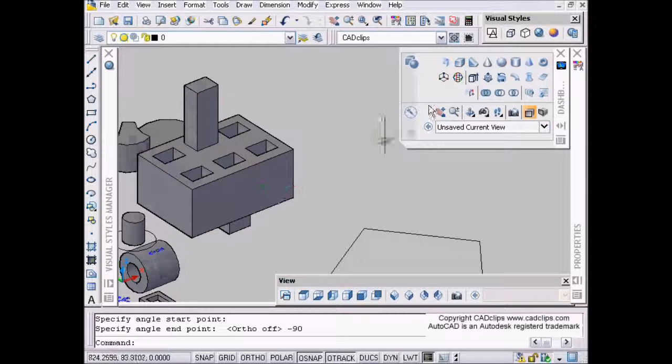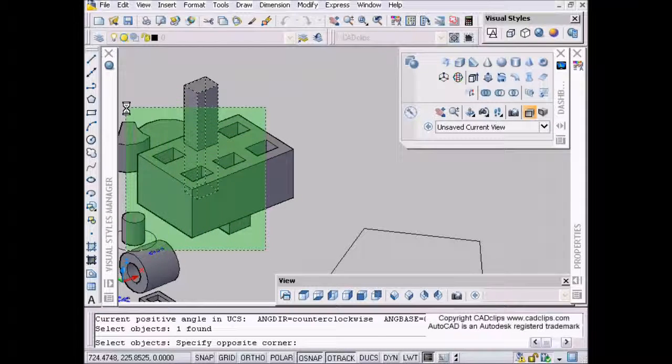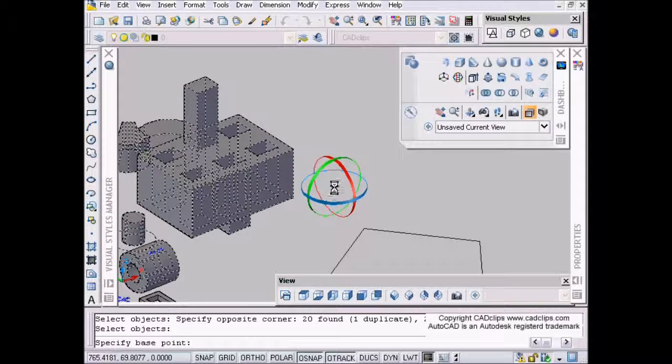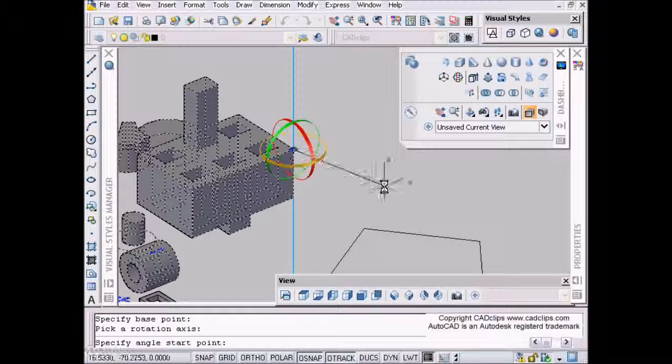So that's really all there is to it. Start your 3D rotate, pick as many objects as you want for that matter, enter, pick a base point over here, okay, and then hover over, read your command line, hover over. Well, I'm going to rotate about the blue one, which is flat down with a vertical, click. And now where do I want to start the angle?